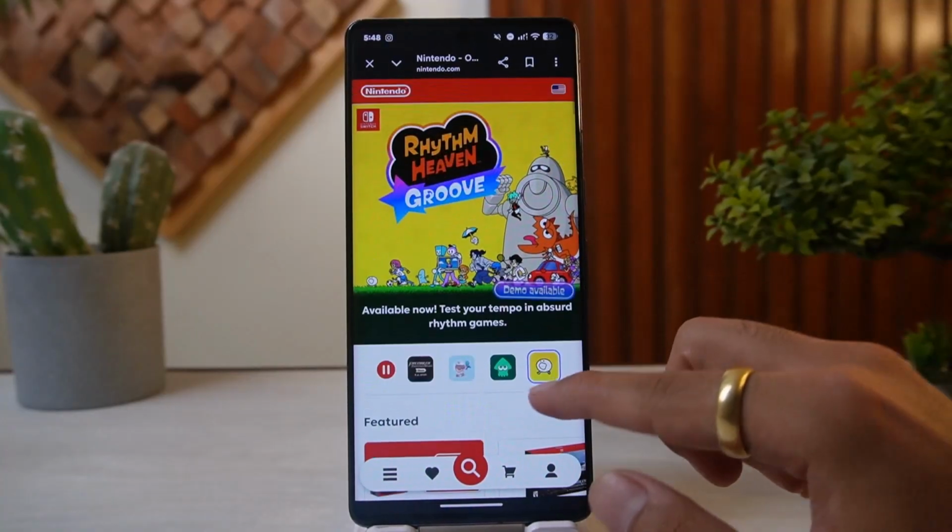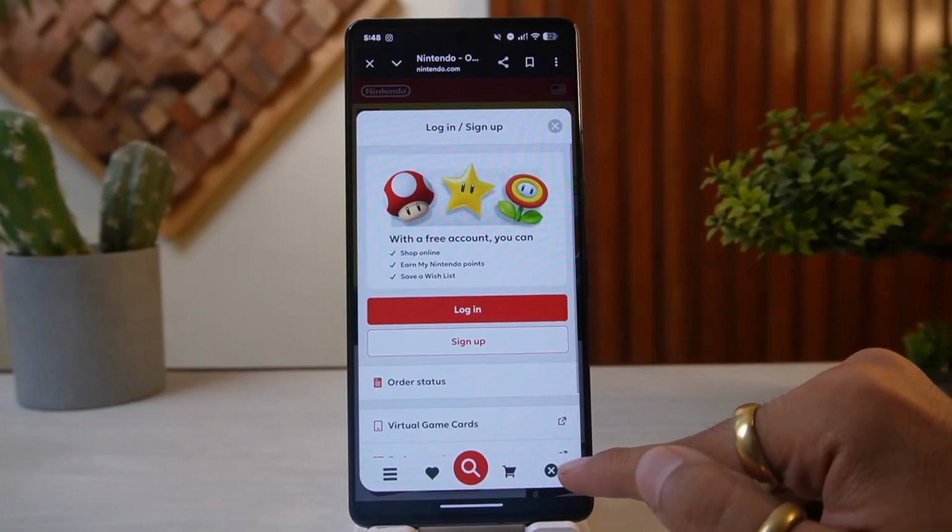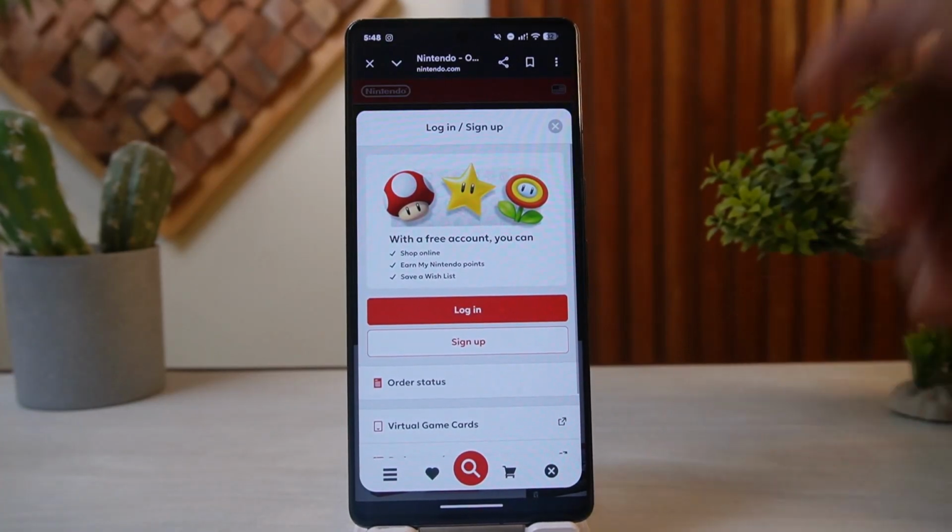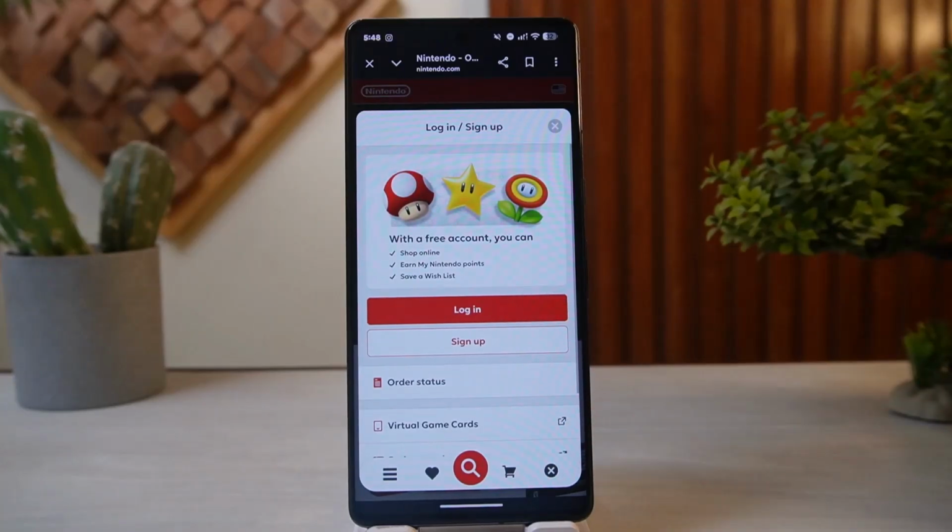Then you simply have to tap on the sign in option or the human-like silhouette on the bottom right corner, and then proceed to log into your account by tapping on that login option. Once you log into your account with the adult's account, that will act as the admin. So you simply have to now click on the Family Group in the left-hand navigation bar layout menu.